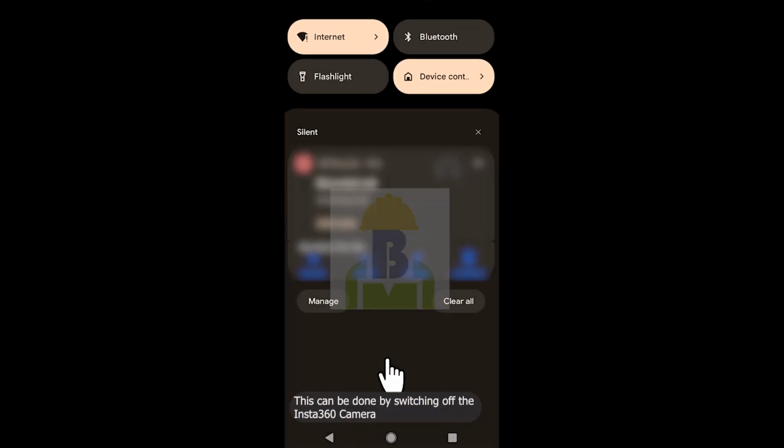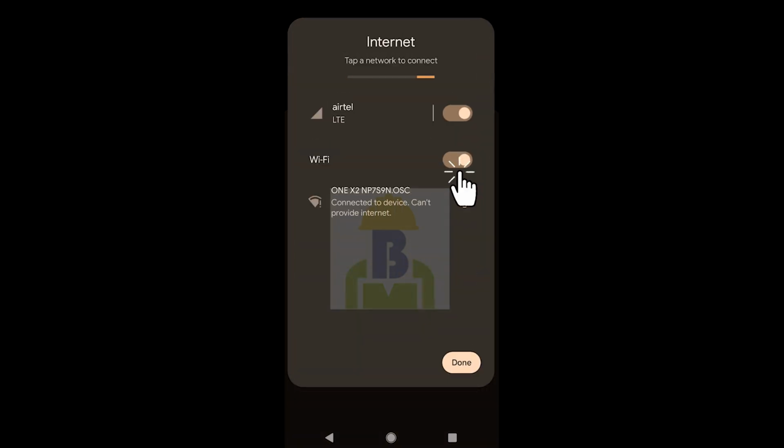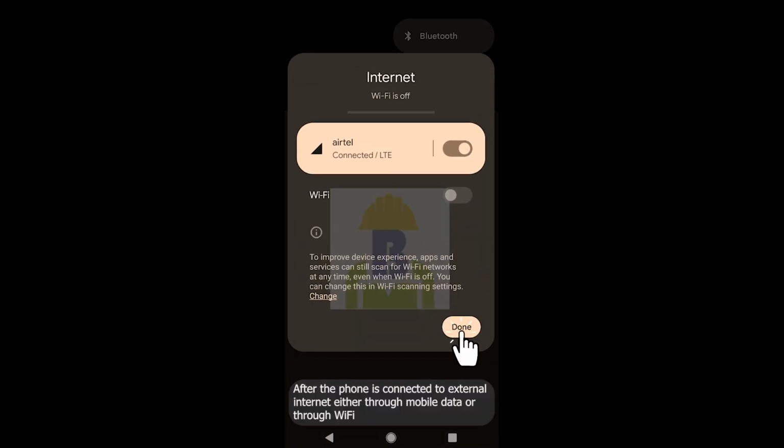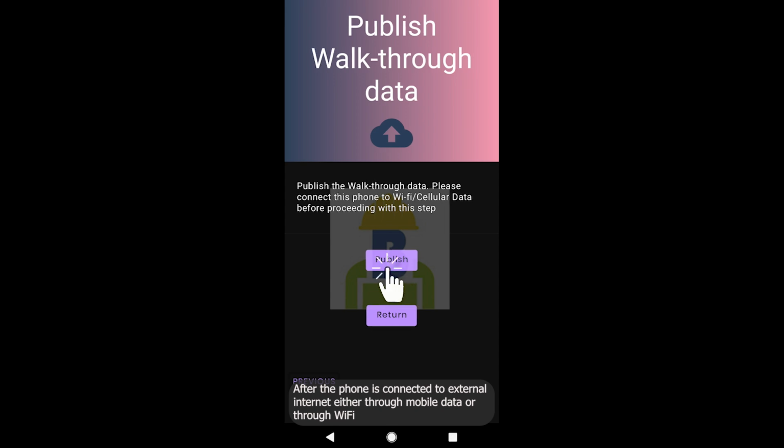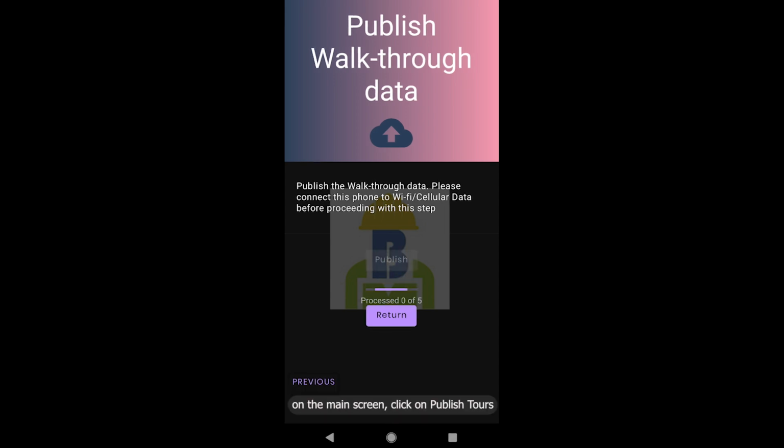This can be done by switching off the Insta360 camera. After the phone is connected to external internet, either through mobile data or through Wi-Fi, on the main screen, click on Publish Tours.